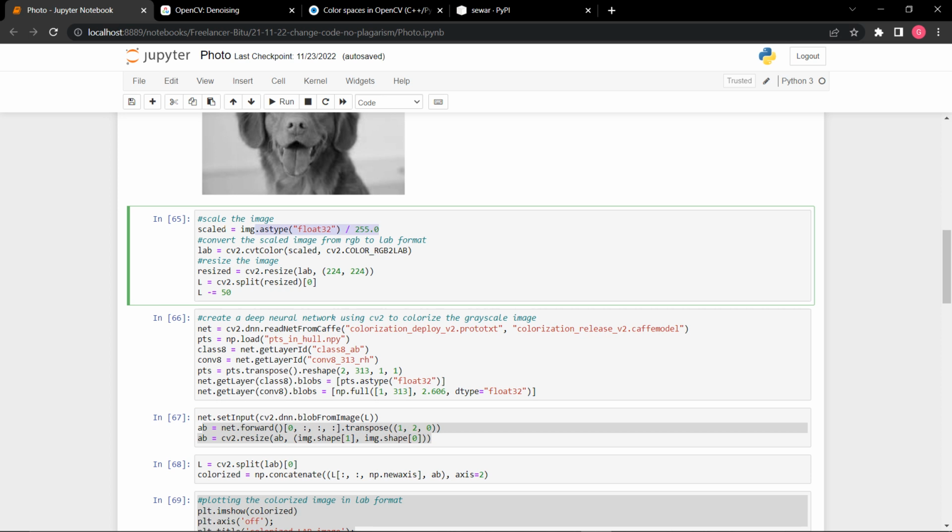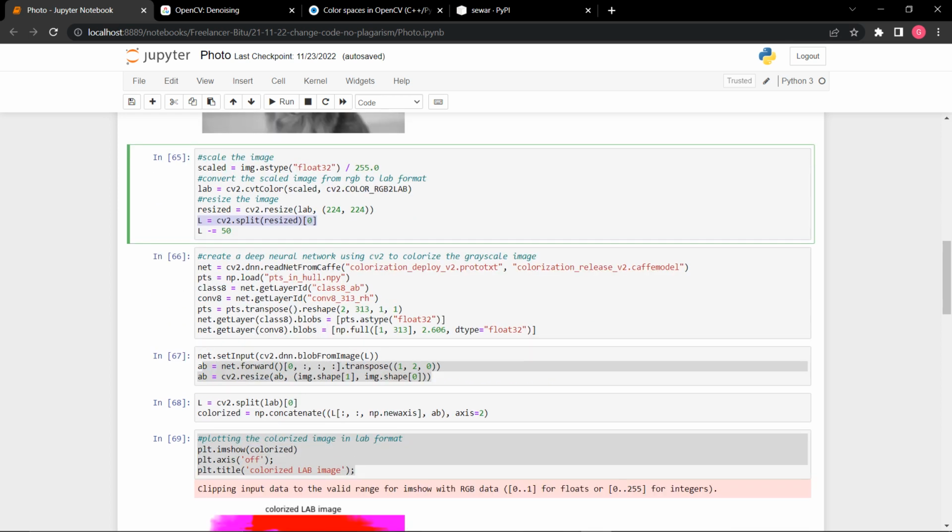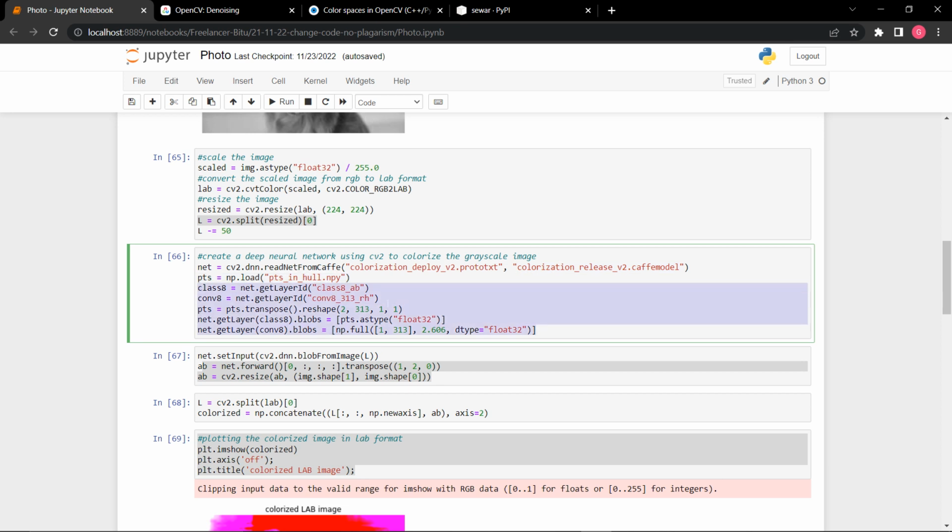Again, we have scaled the image, then we have converted the RGB into a LAB format. Then we have resized the image, and we have split the channels of the image and considered the first channel to be worked on. Then we have implemented a deep neural network using CV2, and for that purpose, we have read the already trained model weights for converting a grayscale image into an RGB format, and we have read the Caffe model as well. So we have points as well. Then we have built an architecture, a deep neural network architecture, for converting a grayscale image into an RGB format.